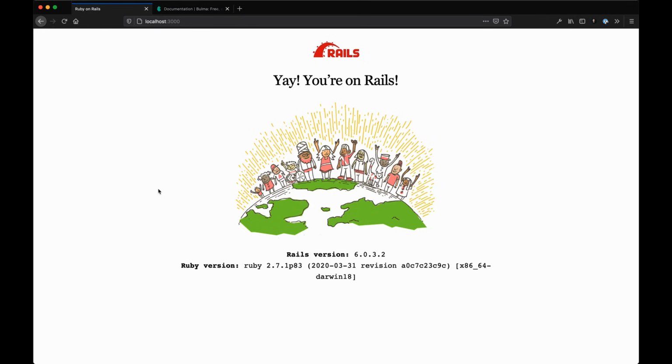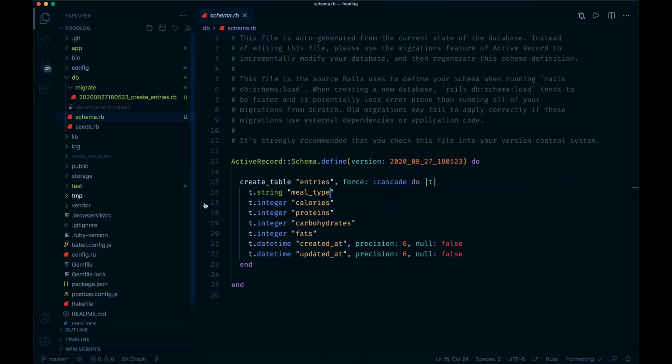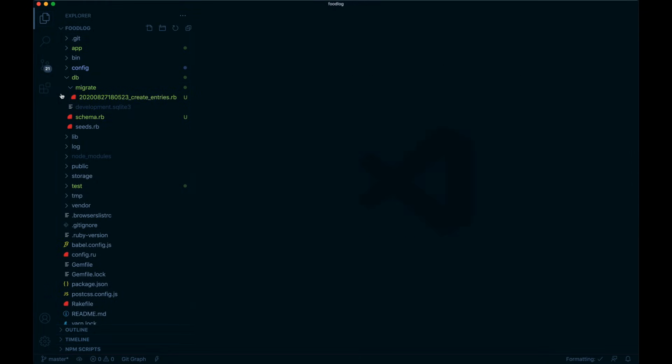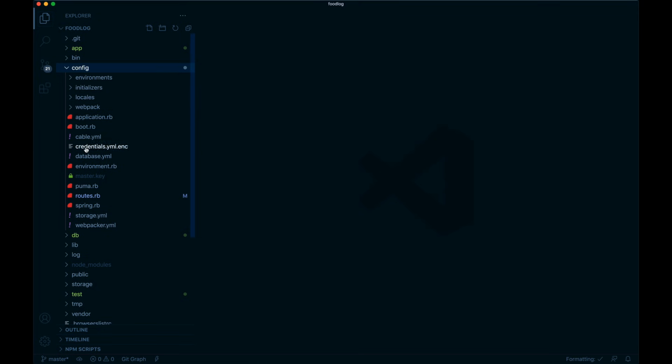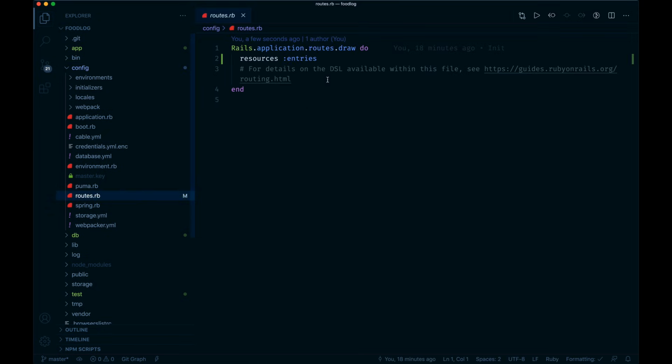As we migrated, we could see our app again, but we want to actually see that scaffold we just created, that entry scaffold. So let's go to what will be called a routes file. You can find your routes file in your config folder, and there's going to be a file called routes. If you remember that scaffold we created, there was a line called resources entries. That's part of how our routing is working. I'm going to delete this line for now so it's clear.